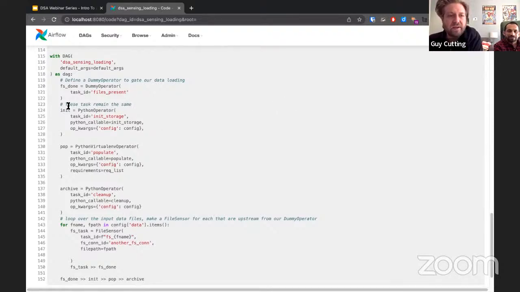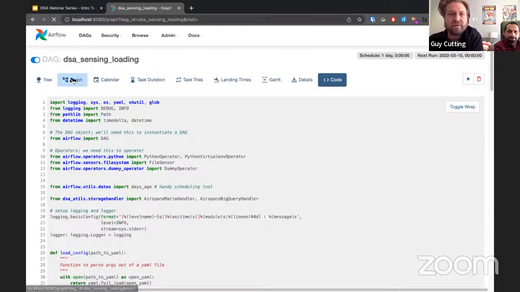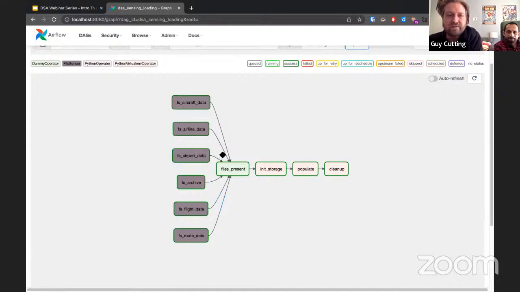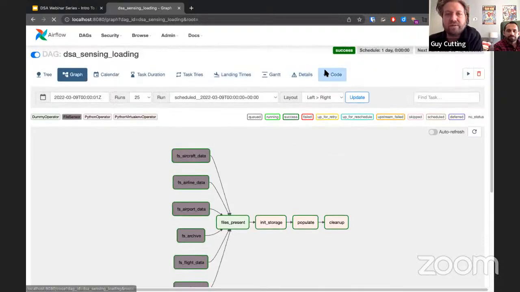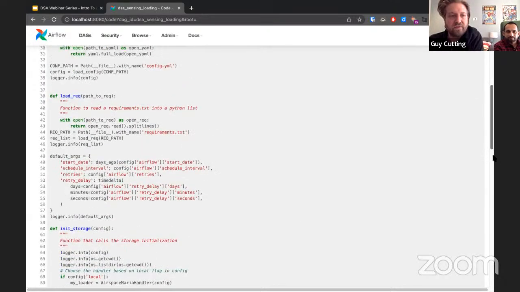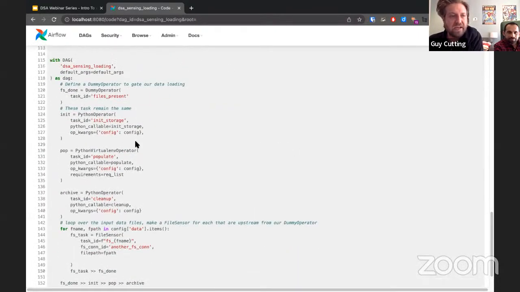Okay, so let's walk through this a little bit. You can see our init, populate, and archive. These are the main steps in our DAG after we pass the file present check. So let's go back to our view here a minute and just refresh our memory. We're loading some data, and we do this check to see if the files are present, and then we have an init storage step, a populate step, and a cleanup step. So let's look back at our code, and we can see that those functions, the init and populate and cleanup, are defined up here. And then inside this with DAG as dag syntax, we are making use of those processing tasks that we defined up here.